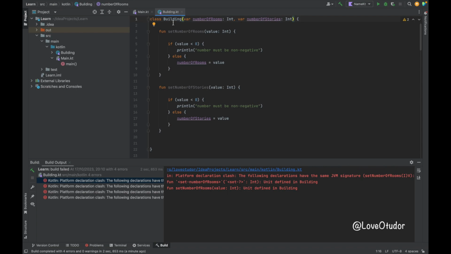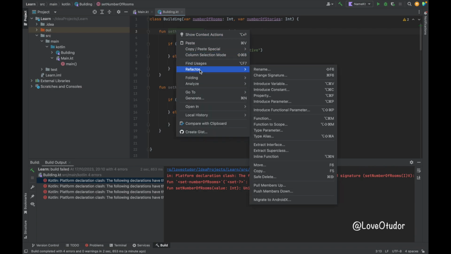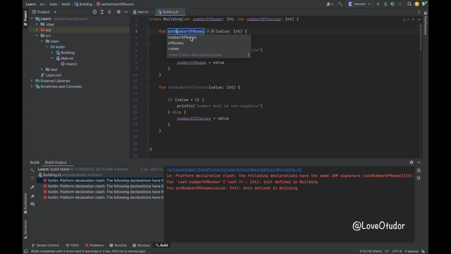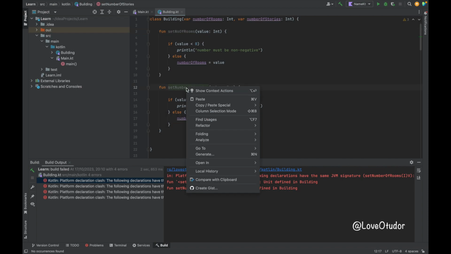To work around this, we're going to rename the methods to setNumRooms. So I'll refactor this and make the number an abbreviation of number. And I'll do the same for the stories.